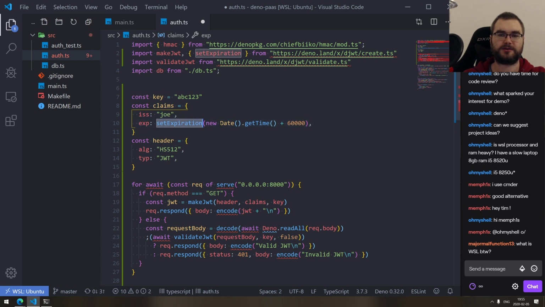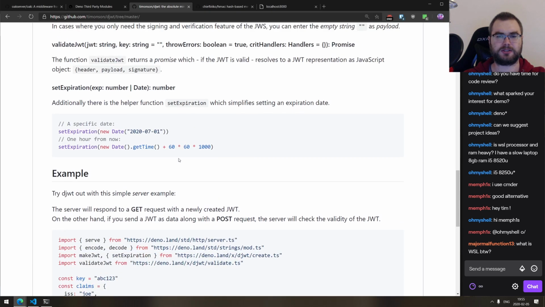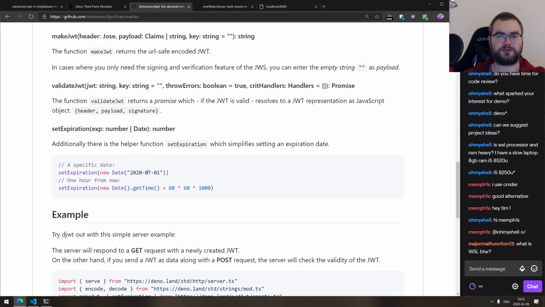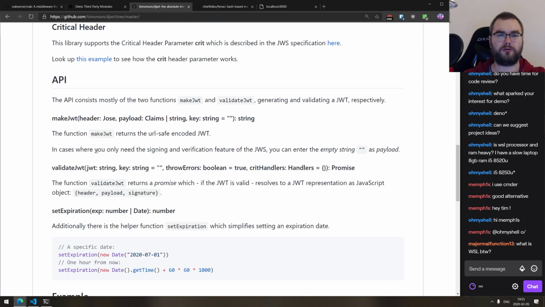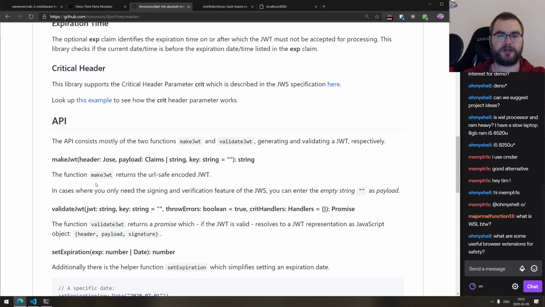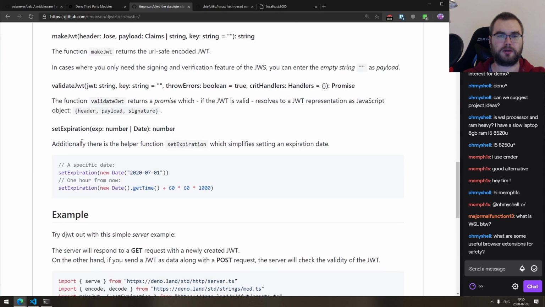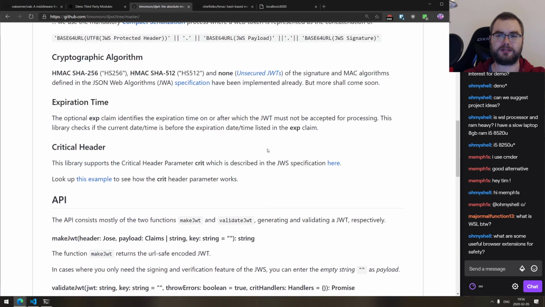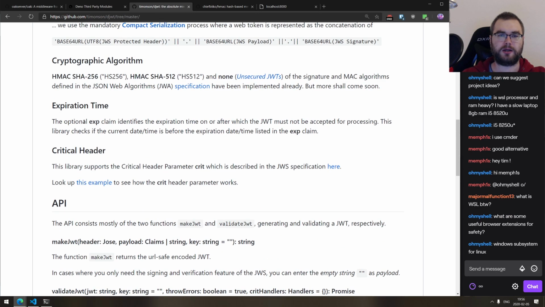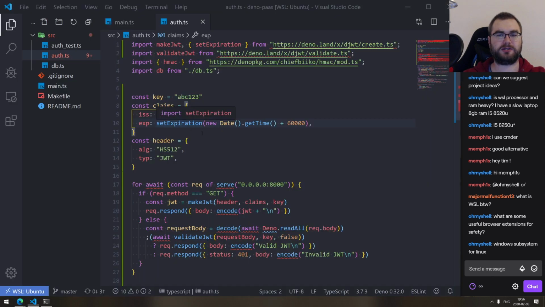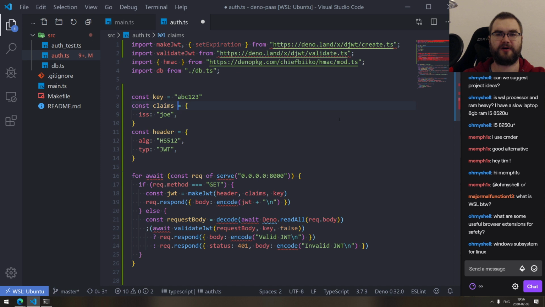Okay, so you have to set expiration as the parameter here. Now, what is it by default, actually, if you don't set it? Set expiration, specific date, 1 hour from now. Payload, and additionally, there's simplified expiring date. Optional expiration date, but not expected. This library checks if. Okay, so I guess you can just omit that. In our case, that's perfectly fine. You can just say we don't care about expiration for now, at least.